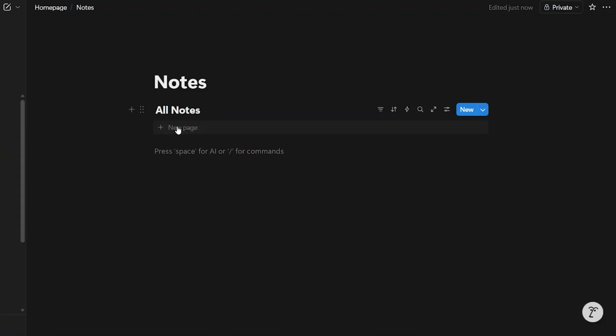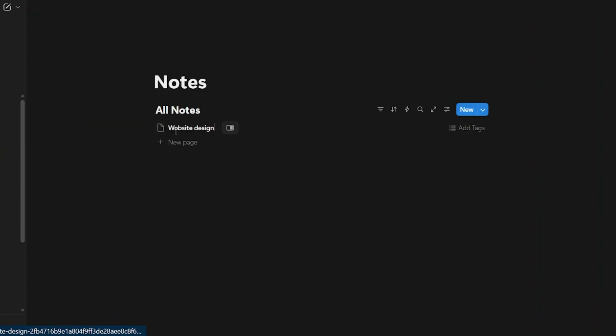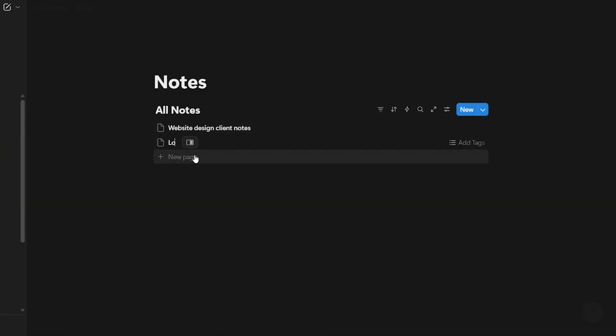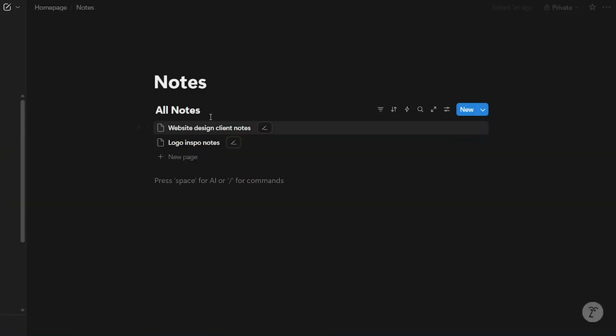And then you're going to add in a new page. This is going to have the title of your note. This note is going to have a separate page of its own. This note could be website design client notes. Then your next note could be on logo inspo notes. And then you could go on and create a list of all of your notes. These notes are going to open up too.